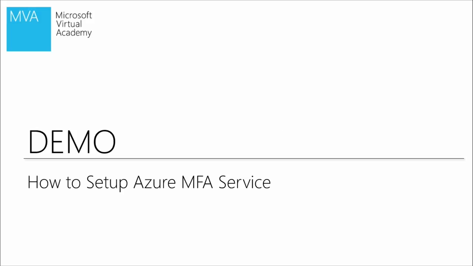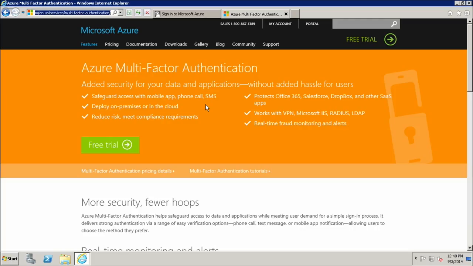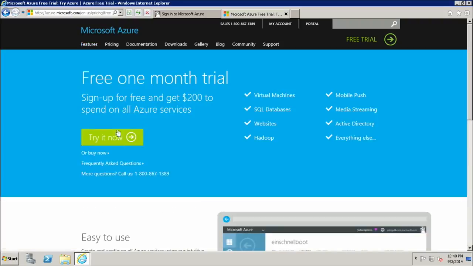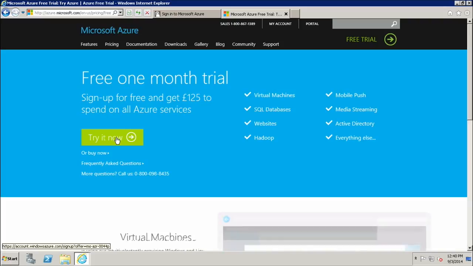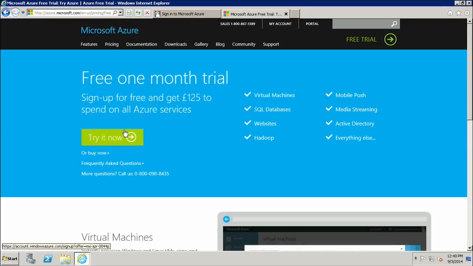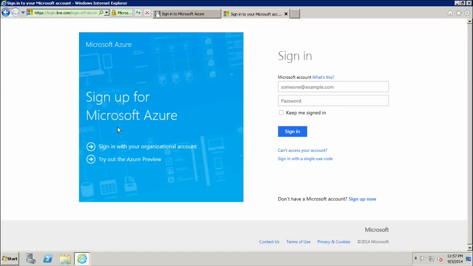I'm going to show you how to sign up for a free trial Azure account. So this is the multi-factor authentication website. I will have a link to it in the module notes below so you can access it on your own. But to sign up, all you have to do is click Free Trial. You can click Try It Now. It's just showing you some of the trial features of Azure and shows you how you can use all the features of Azure unlimited.